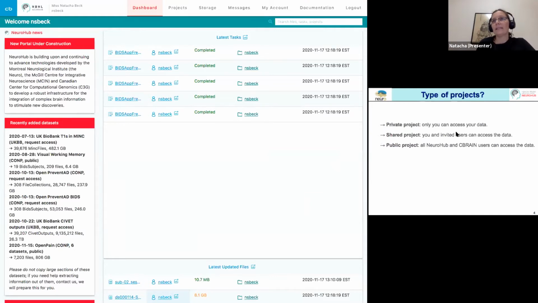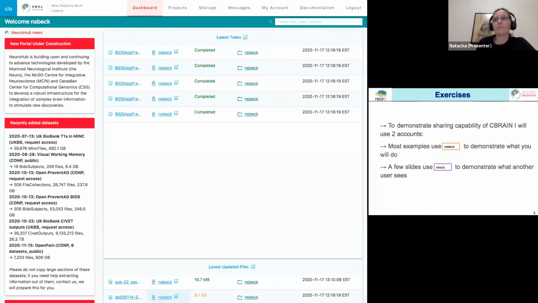So as I said, you have 3 types of projects in NeuroHub. The private one, you are the only one that can see your data. Shared one, you decide with which users you want to share your data. And the public project, so all NeuroHub users and CBRAIN users can access the data.